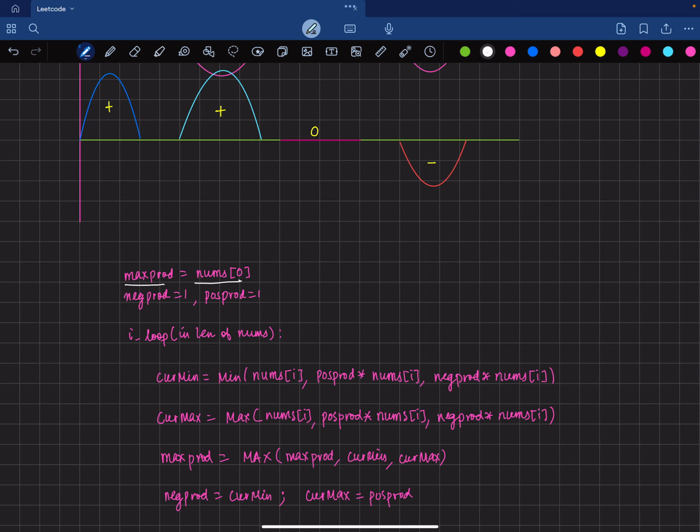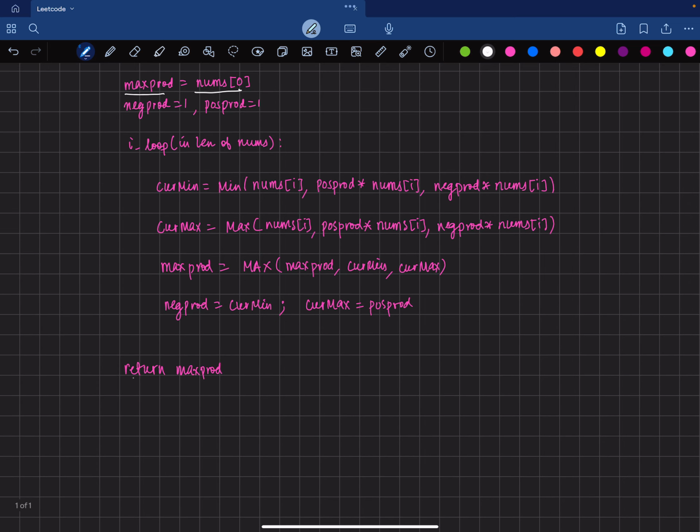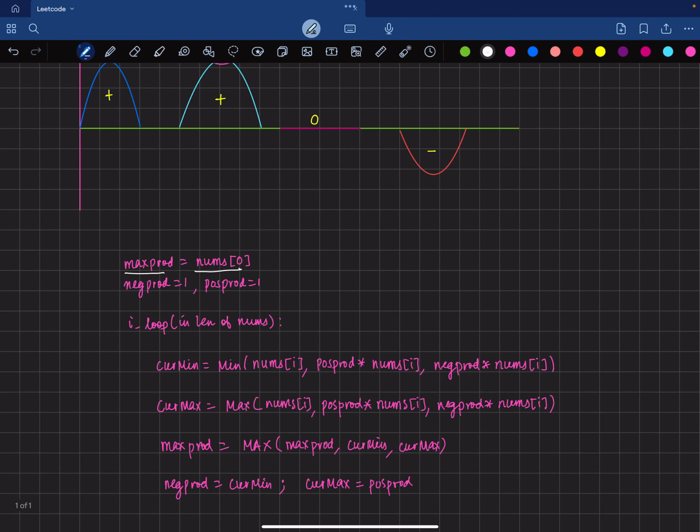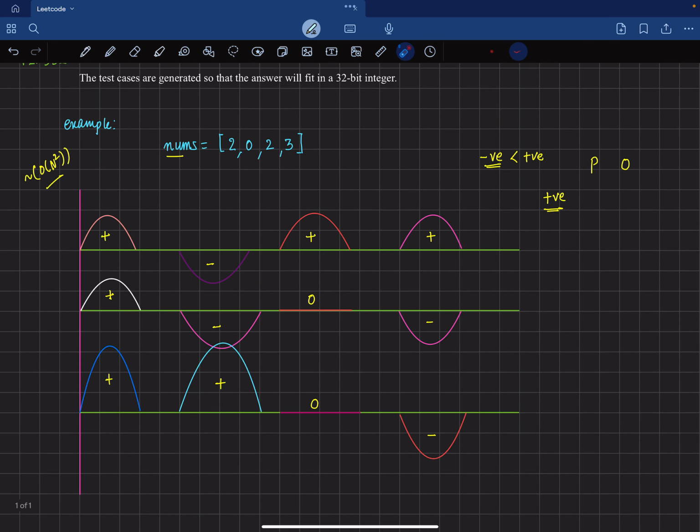All right, what is going on here? We declare a variable called maximum product. It is something that we will return at the end. As you can see over here, we are returning maximum product, okay? We declare two different variables, one for the negative product and one for the positive product.